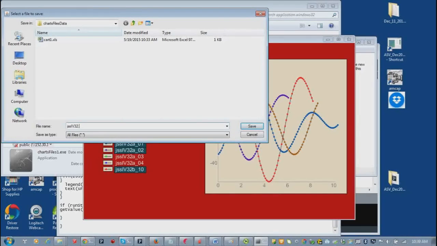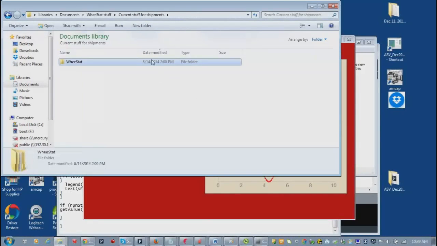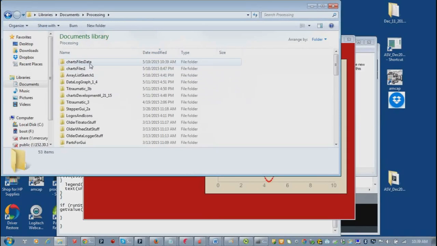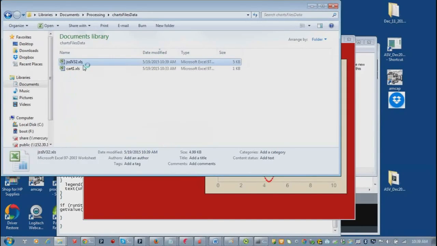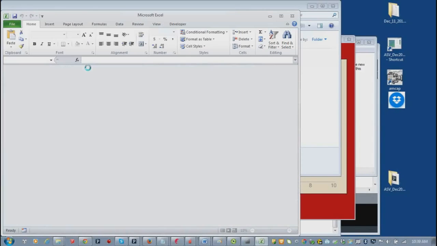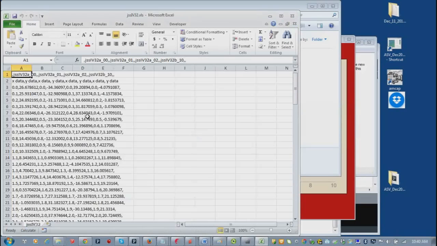What we want to do is make sure we type in the .xls extension so that when we try to open this, it will be opened using Excel. All right, now let's go look and see if we can find that one. I believe it's in processing, chart files data, and that's where we were. So double clicking on that opens Excel, and it's pretty soon going to gag on the fact that it's not a true Excel file. It's a comma separated variable file. So it says it's in a different file format specified by the file extension. So yes, we do want to open this, and there's our data.